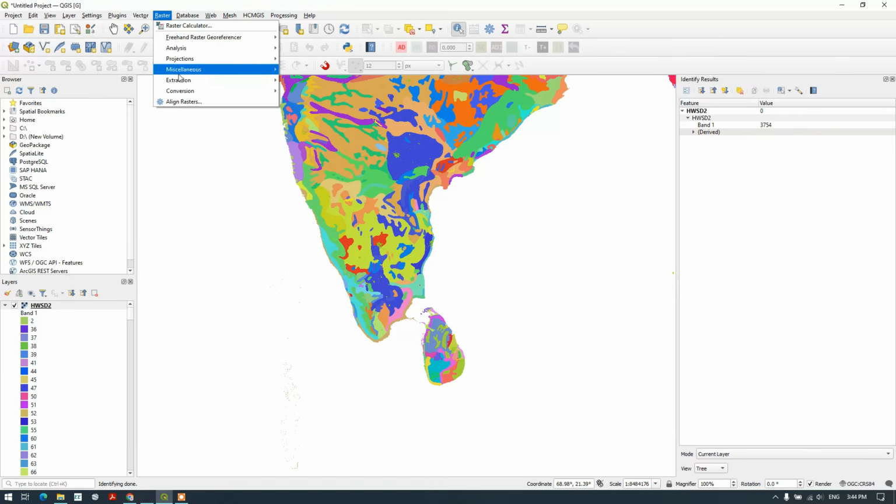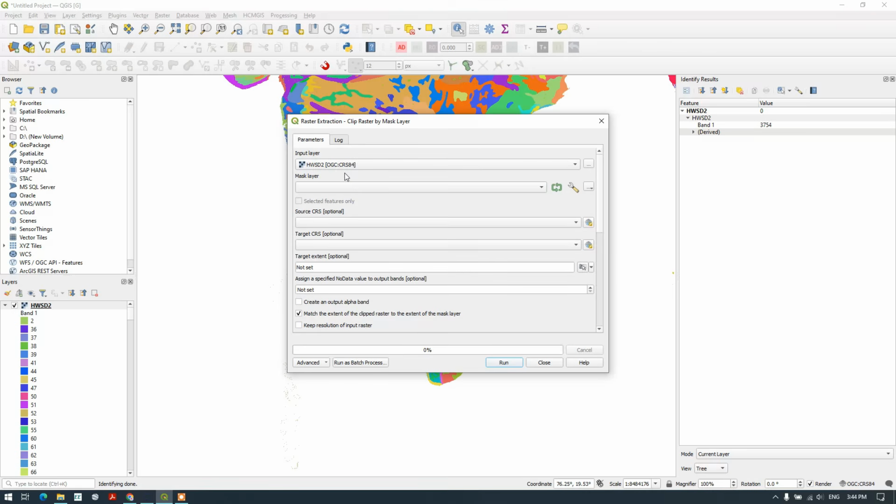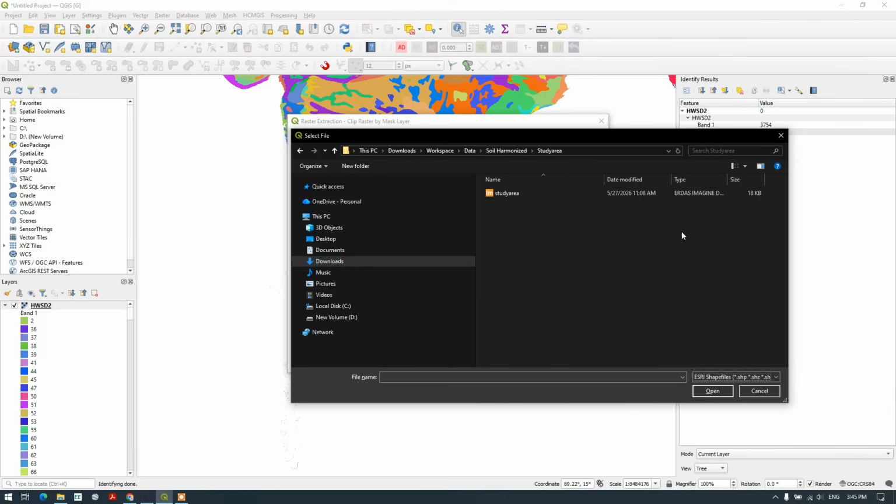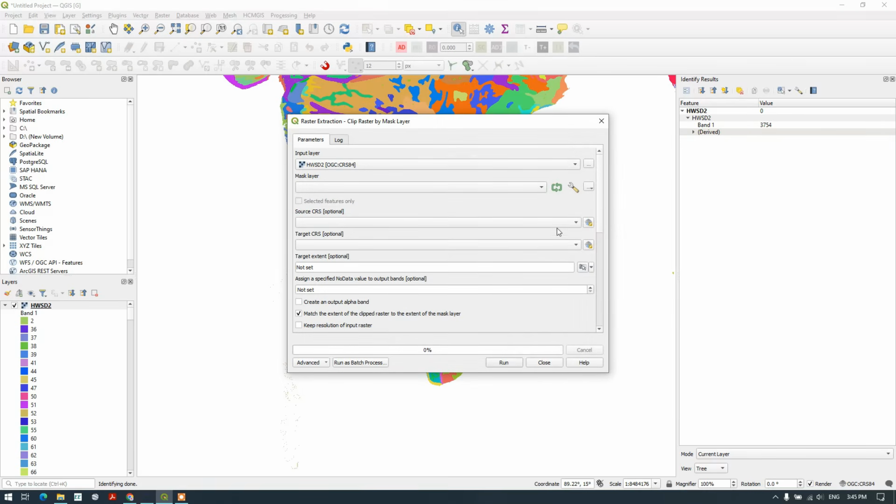Move on to Raster, then Extraction, Clip by Mask Layer if you have a shapefile. This is our input raster layer, and we are going to choose the mask layer. If we haven't added it over here, select file. Instead of all files, we are going to choose ESRI shapefiles. Now select the boundary. So we have added the shapefile. You can also select the target extent, for example layers. Currently I haven't added the shapefile to this canvas, so it is not showing. You can just add it, and you can select that also, just for information.